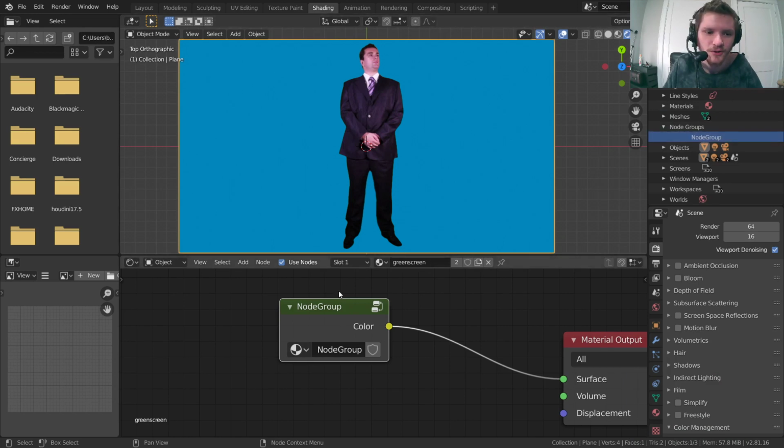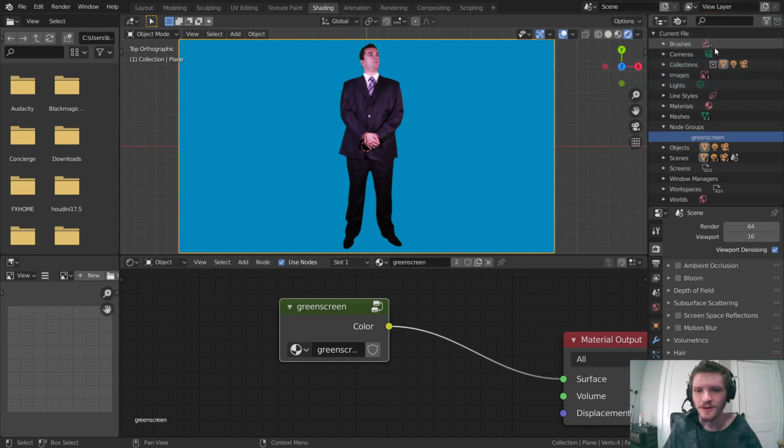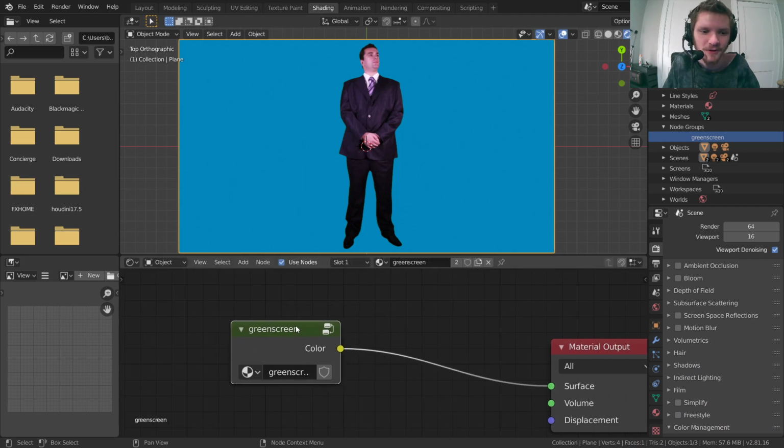And you can see we have our node group. We can rename it to, like, this is our green screen node group, and it's going to update here. This is useful because if you make a bunch of node groups, you can then send them over to your different Blender projects, and that's how you don't keep repeating the same thing over and over again, so you only have to make it once. So that's part of the power of node groups.